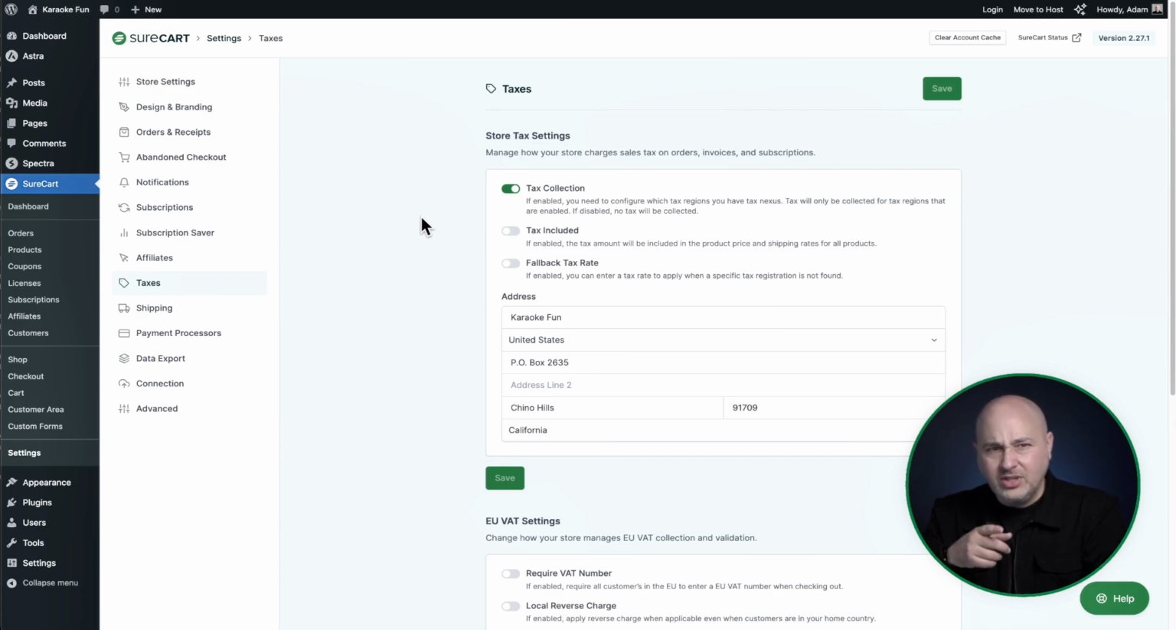It has it all, and also the EU VAT number real-time lookup. It has all of that built in. The same thing goes for shipping. It's literally just reduced to a simple toggle that you enable.